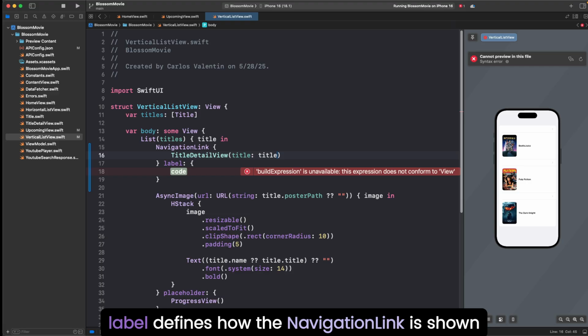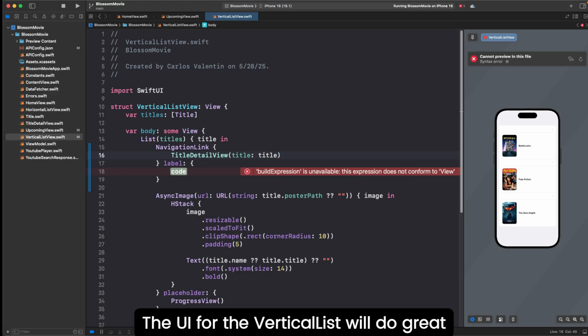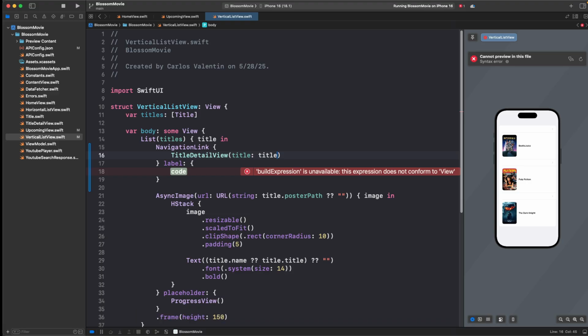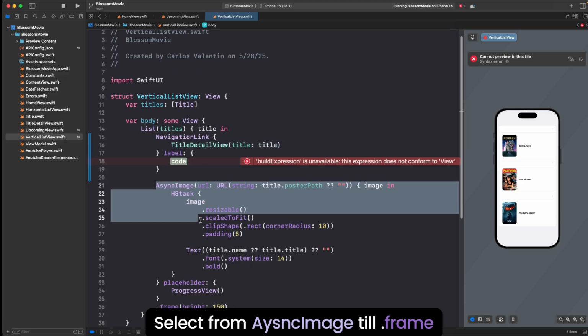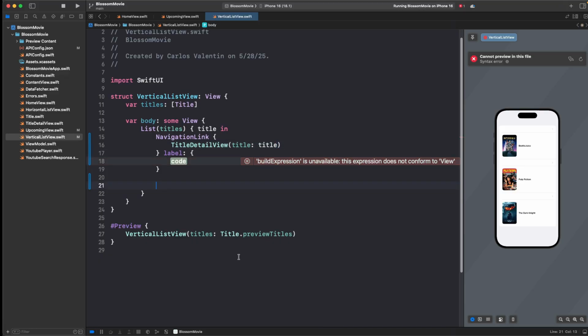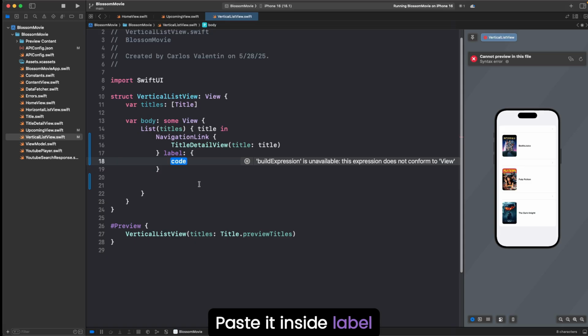Label defines how the NavigationLink is shown. The UI for the vertical list will do great. Select from AsyncImage till .frame. Cut. Paste it inside label.